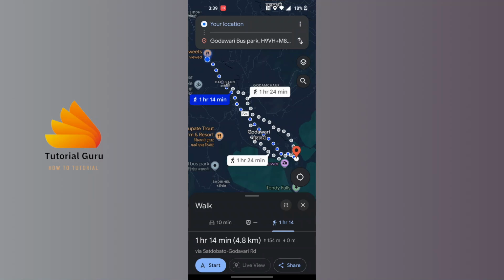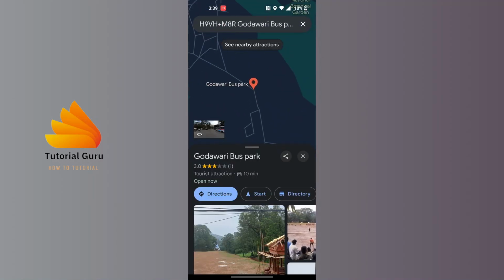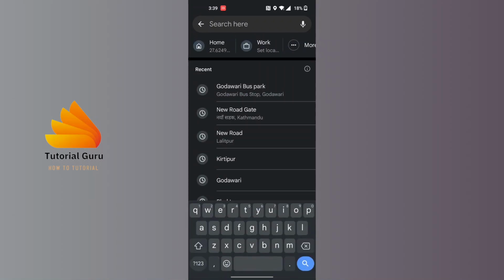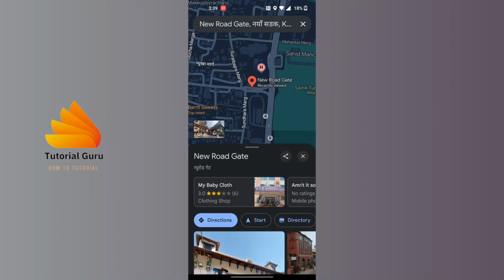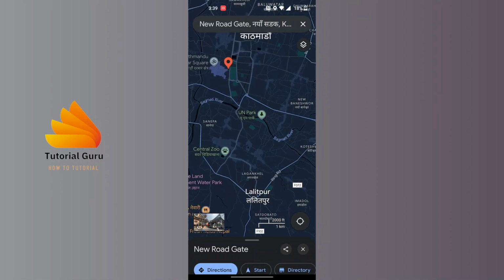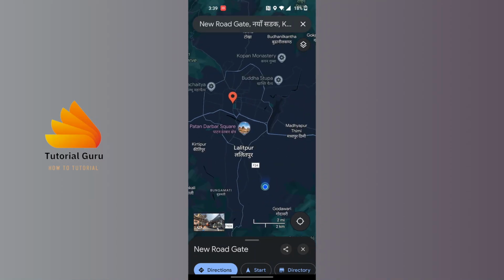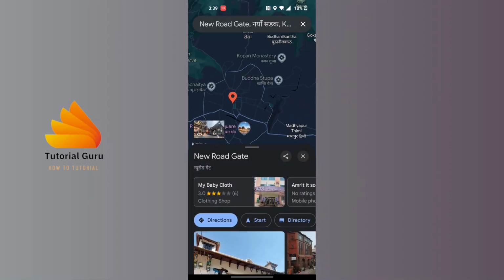So let's try it for another destination. Let's close it and let's go back and search for another destination over here. And we can see, guys, this is not a particular walking destination, but for demo purposes it's okay. And after searching for a destination on this interface, tap on the directions button over here.